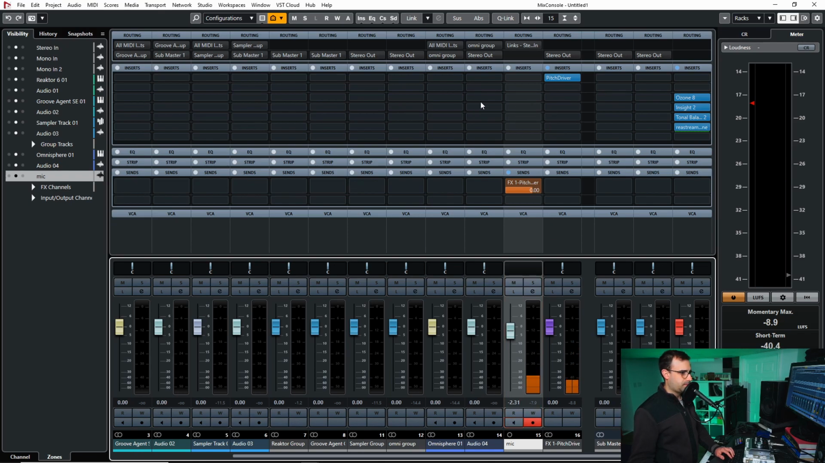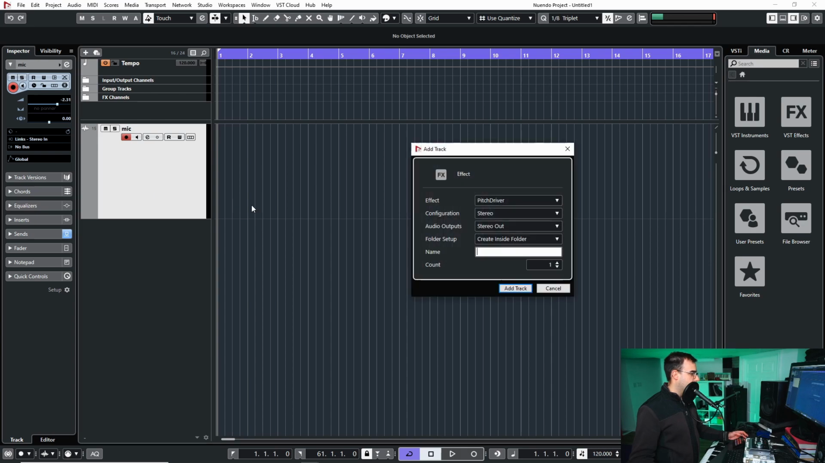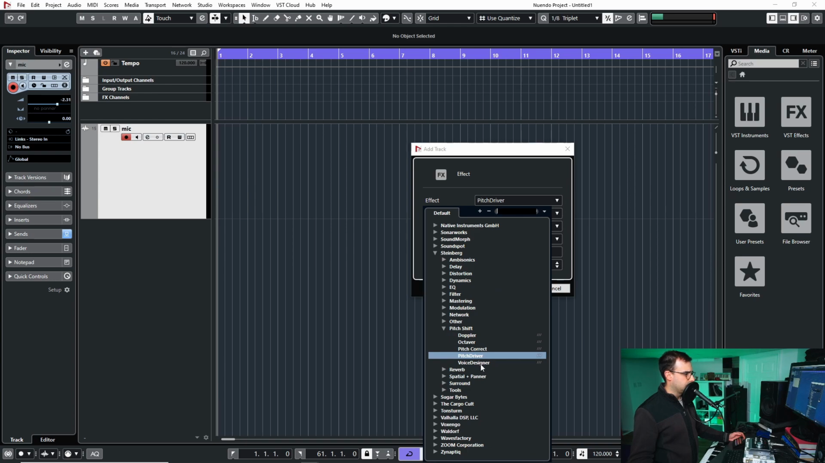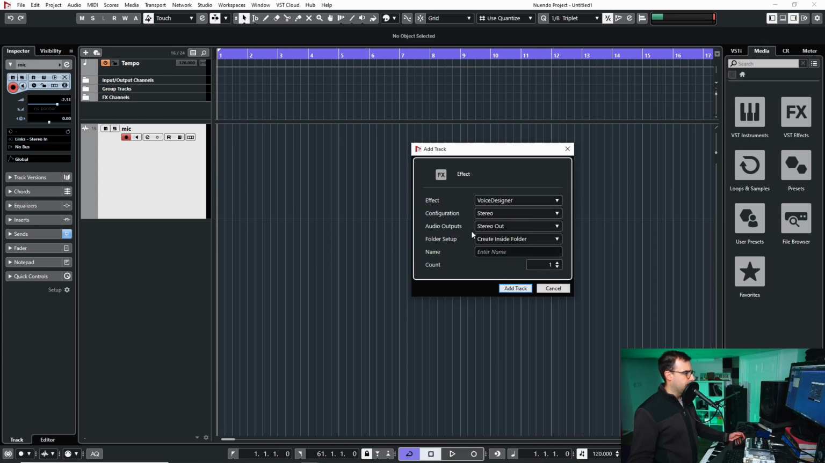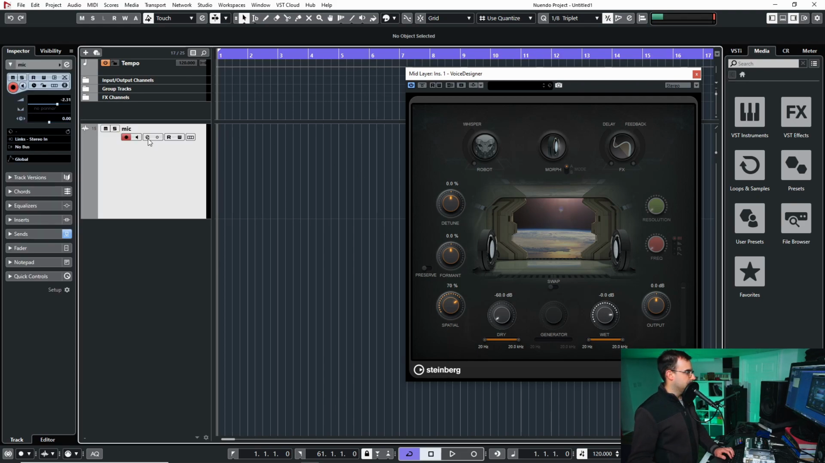I might keep that there, and maybe that'll be my bass, my lower frequency track. So now I'll add another sound effect track, and let's choose a different sound effect this time. Let's choose something like the voice designer, and I'll call it mid layer because this is going to be my mid frequency layer. Now I can work on this one. So if I check here, check.